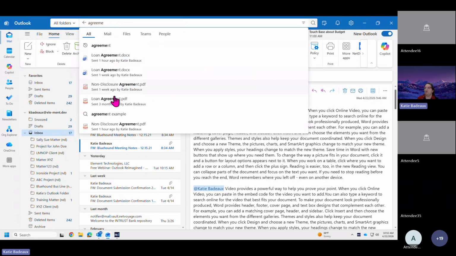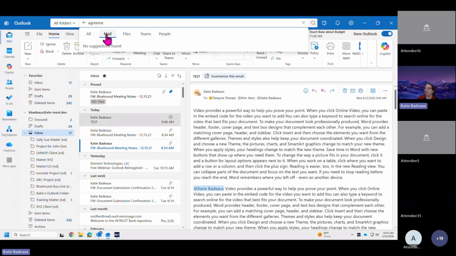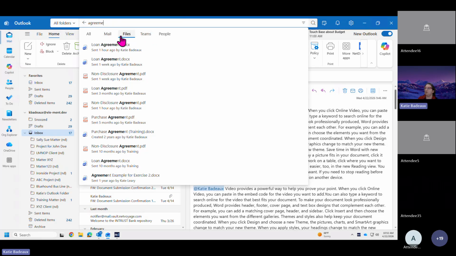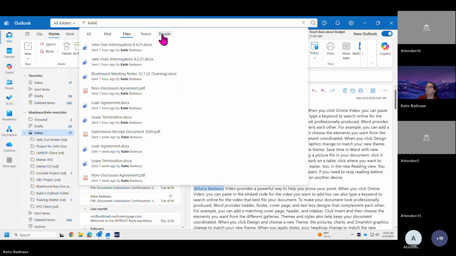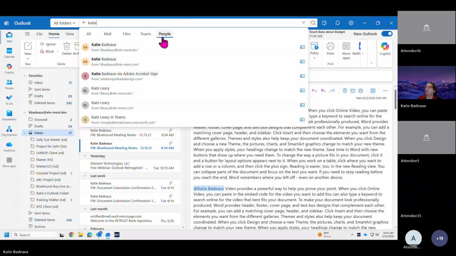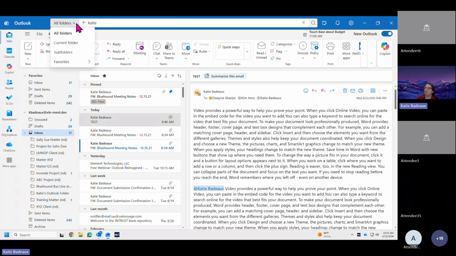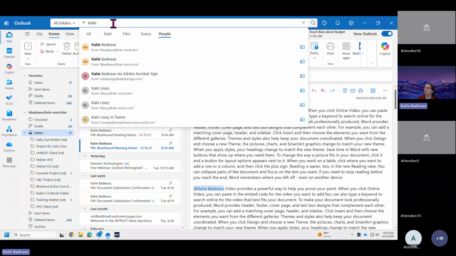So it's showing me I have some documents that are popping up. There are some messages, and you can browse between: am I looking for a file? Am I looking for a particular individual? So let me try. If I come over to people, I type in a name, I get all of these different contacts that I may need to use. You can also choose here on the left side of the search if you want to search all folders, your current folder, your subfolders, and you can set the scope there.